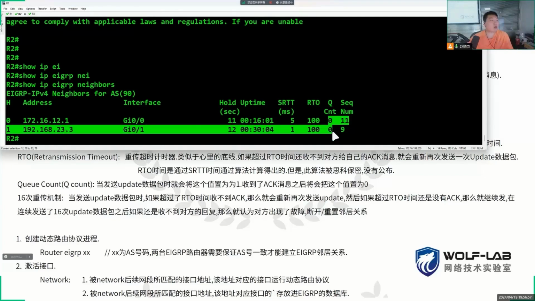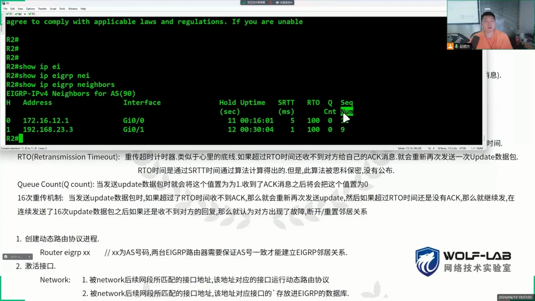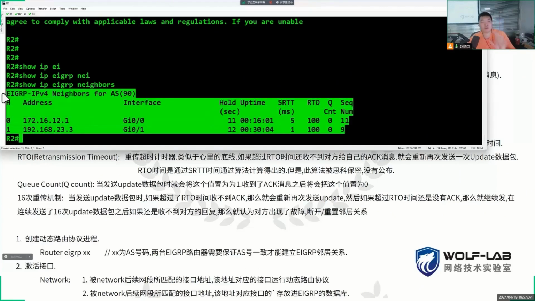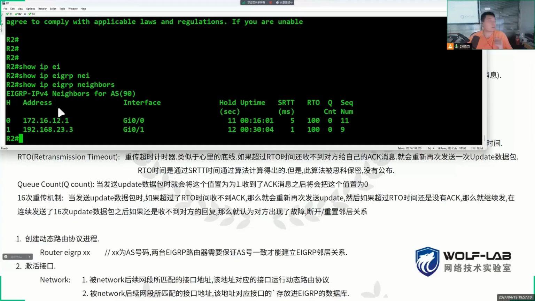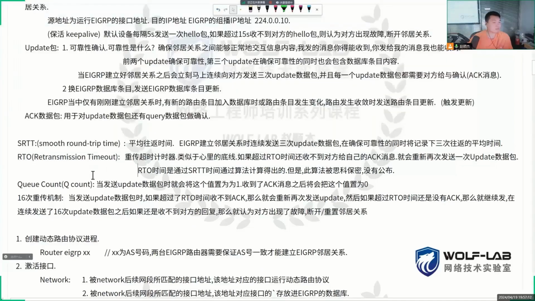No, right? Sometimes that is stable. Then, the sequence number, students. This is what appears in our EIGRP neighbor table, all the content that appears. Do you understand, students? Any questions? You can ask directly about it.